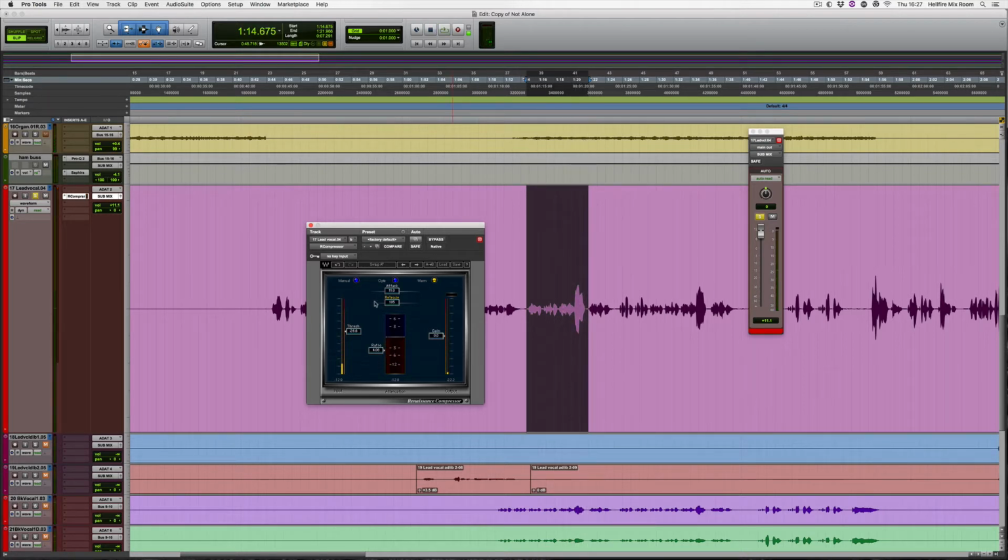So it's a little hot. This is quite a clean compressor. I'll go for a bit more extreme compression.